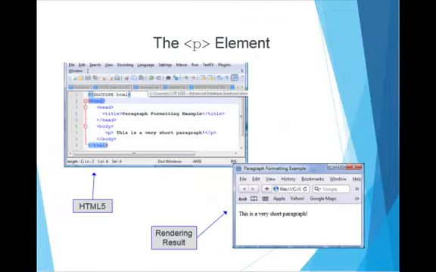First of all, the P element divides content into paragraphs. It designates the beginning of a paragraph, and then the /P tag will end the paragraph. Most browsers will automatically insert a double line return or carriage return around the paragraph element, giving it a look of double spacing.